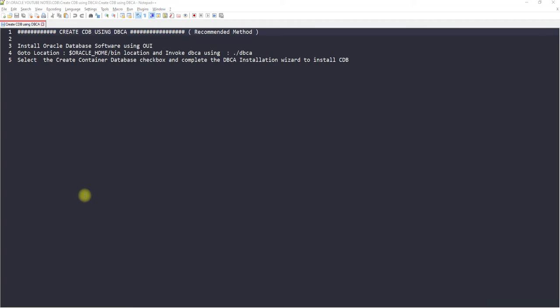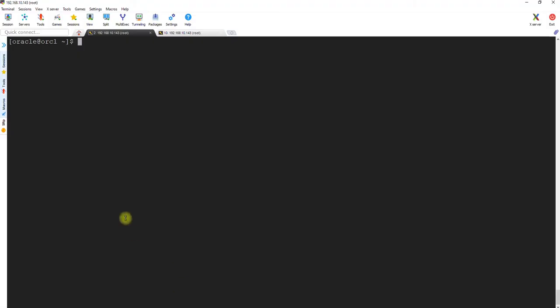This is the easier way of actually creating CDB, that is DBCA. We need to invoke the DBCA after installation of the Oracle software. So let's install the Oracle software first. We'll go to the Oracle software home bin location and invoke DBCA using ./dbca, then select the specific option, and that's how we complete the installation of CDB, as well as create one PDB. So let me invoke that.